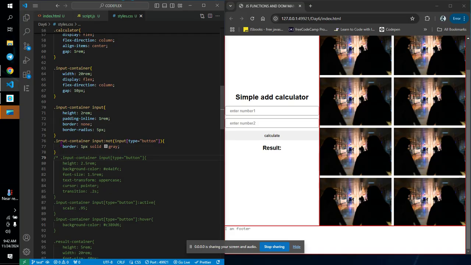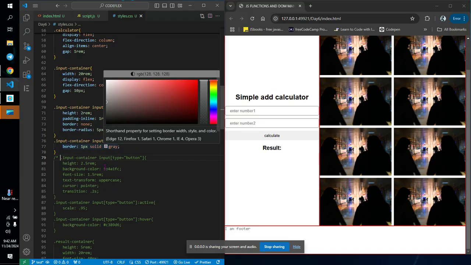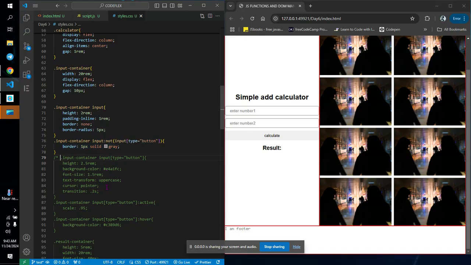So how did I do that? You see that I went into my input container, I selected inputs, all the inputs. Then I now specify that except this one. So what did I use? I used the not pseudo class, right? I used the not pseudo selector to select all input except, so whatever is inside the not is not going to have that style. So what I simply mean is select all input except the one that has a type of button.